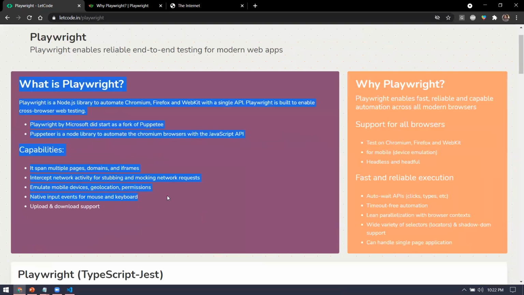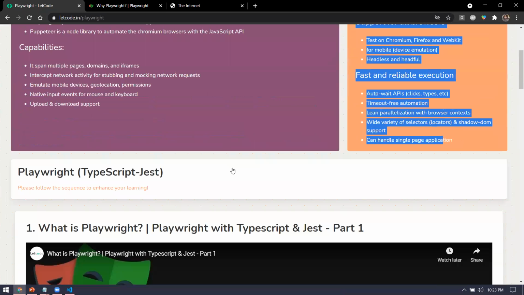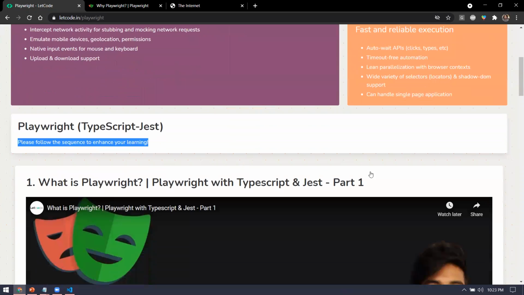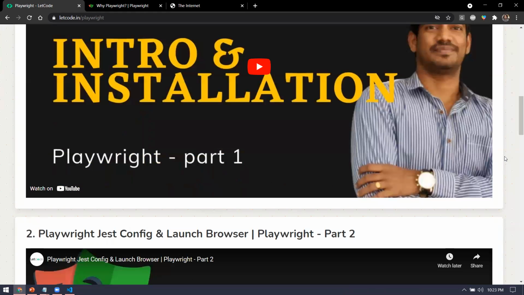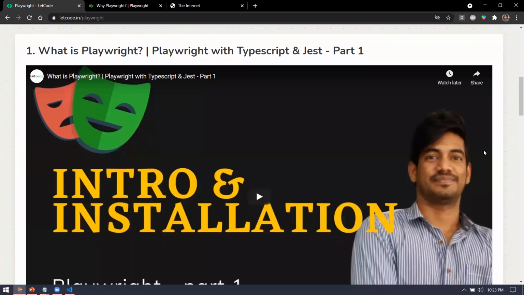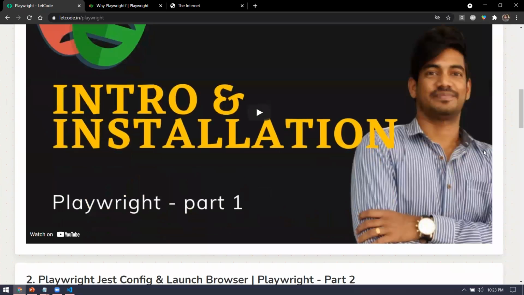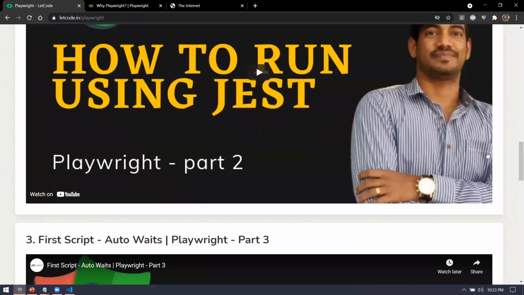To enhance your learning, you should follow the same sequence, because the problem in YouTube is that we have thousands of videos, and we do not know where to start and where to end. Keeping that in mind, I have segregated everything on a page, so that someone who wants to learn does not get confused about where to start and where to end.